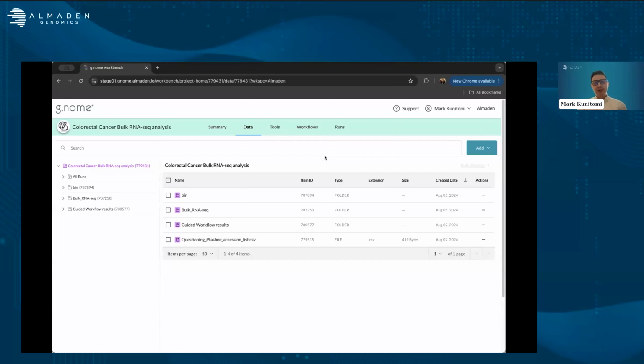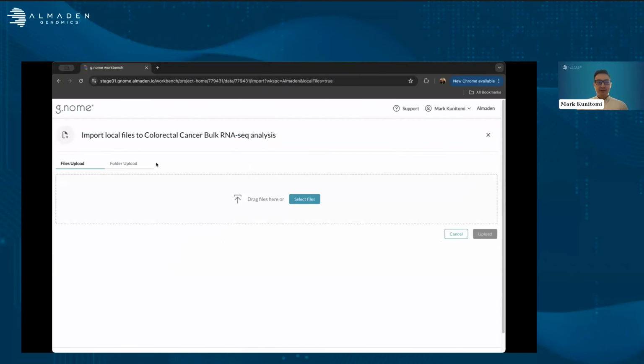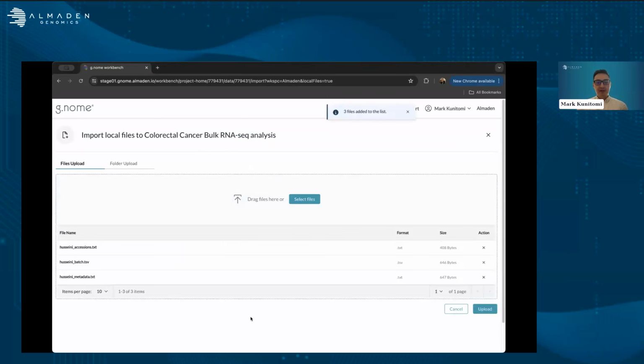And there's a few different ways that you can bring data into g.nome. First and foremost, you can bring any data that you have on your local computer, which I have on my current laptop, into g.nome by clicking on the Add button in our top right and going to Local Files. From there, you can just drag and drop data in order to upload.